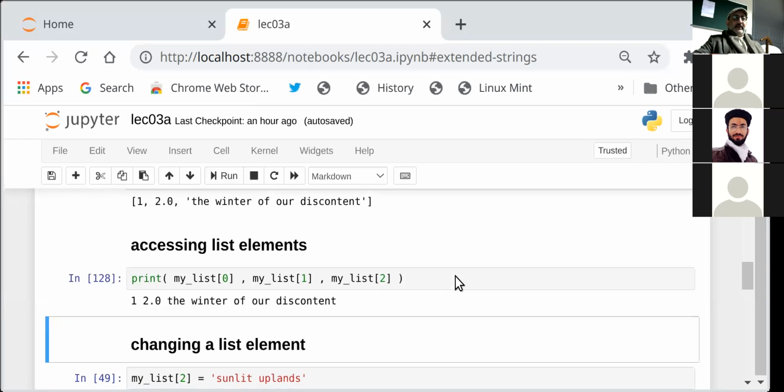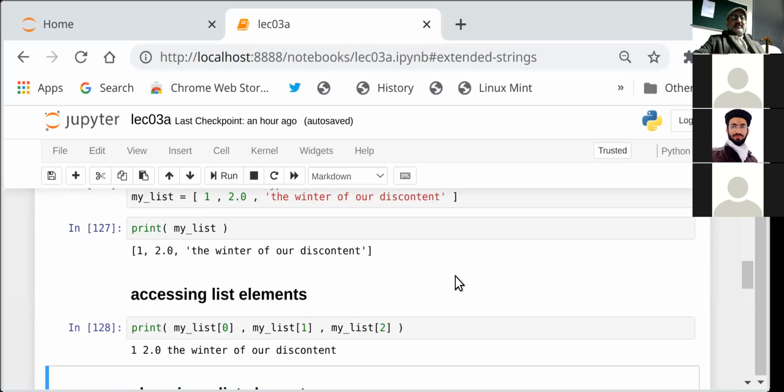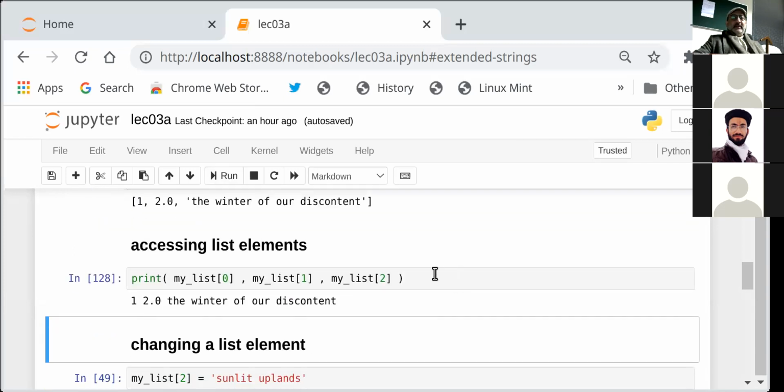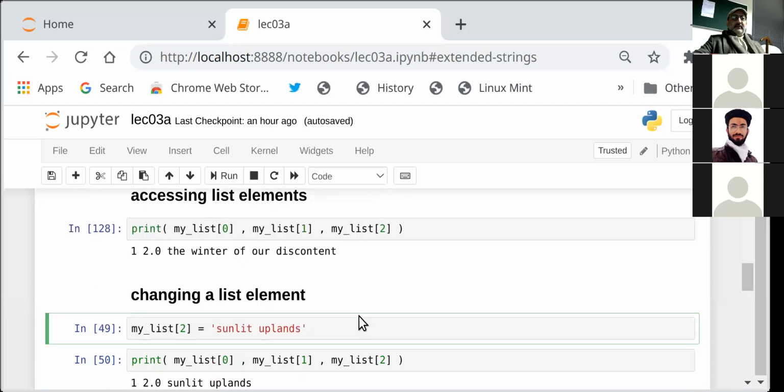Okay. Now, let's say I want to change that. My list of 2, the second element in my list, was the winter of our discontent. But I want to change it to something happier. I want to change it to sunlit uplands. Okay? So I just say, all right, I didn't like what was in my list of 2. Please change my list of 2. I want to set it equal to the string sunlit uplands. So I do that.